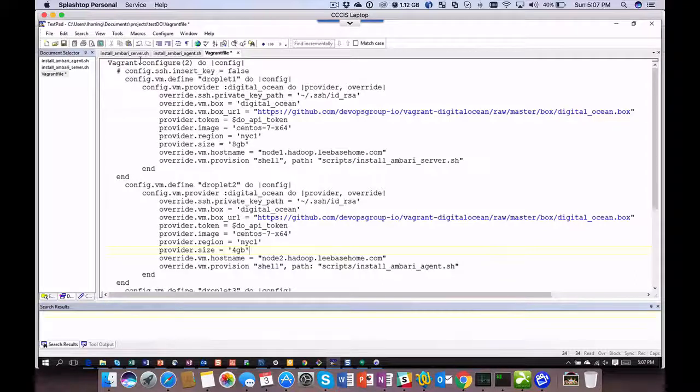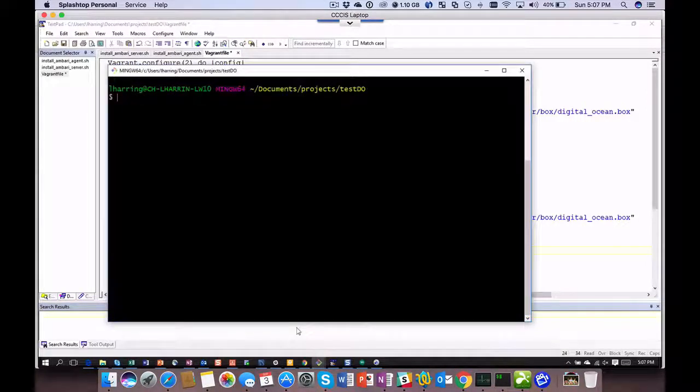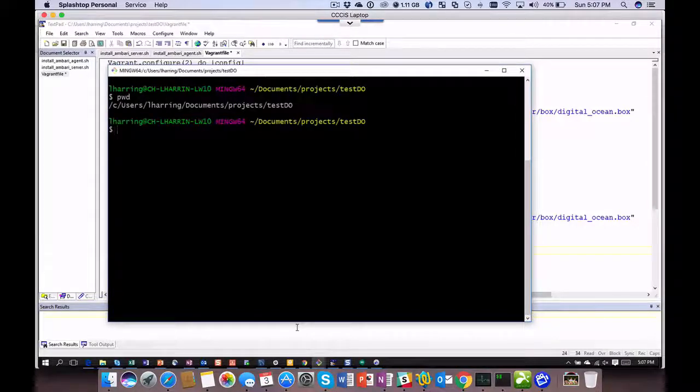So you can download and use my scripts. Let me go back here. This is actually running on a Windows machine. I'm using Git Bash to give me a Unix-like environment on Windows. But in my C drive under Users, L. Herring, Documents, I created a projects folder. So all my projects will live under there, and then testdio for DigitalOcean. And that's where I'm currently at.